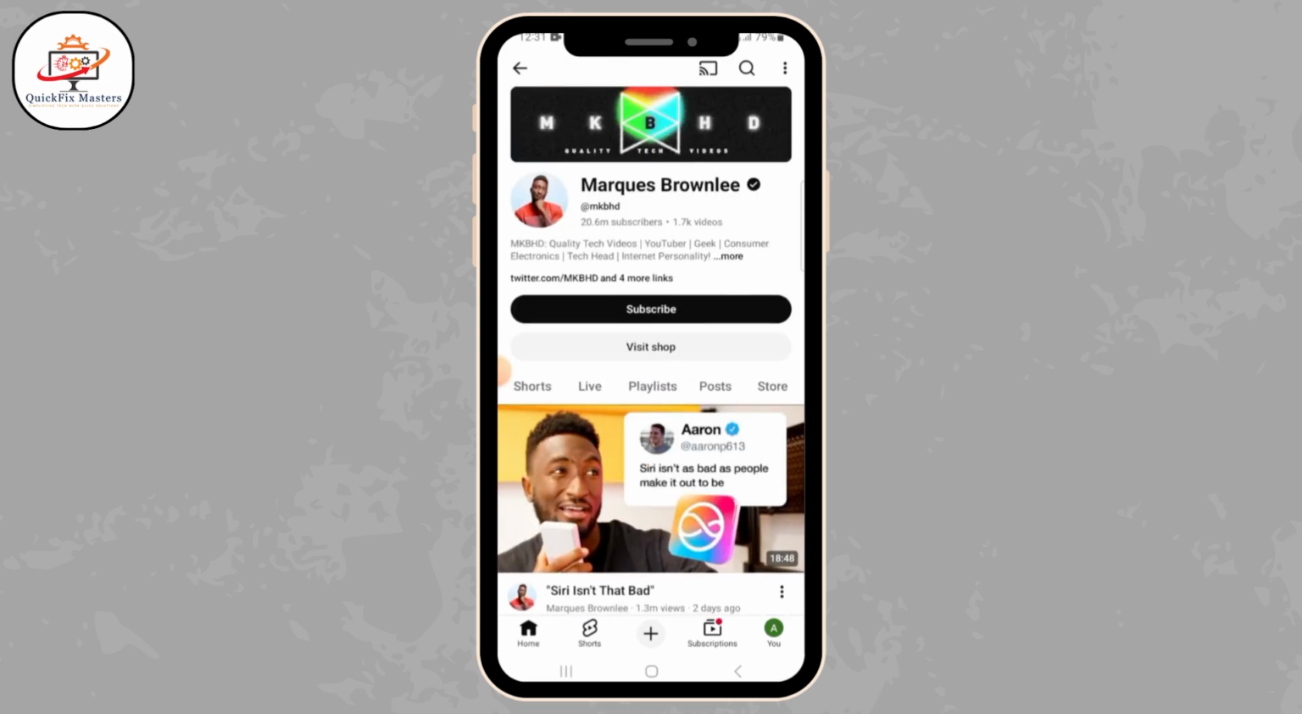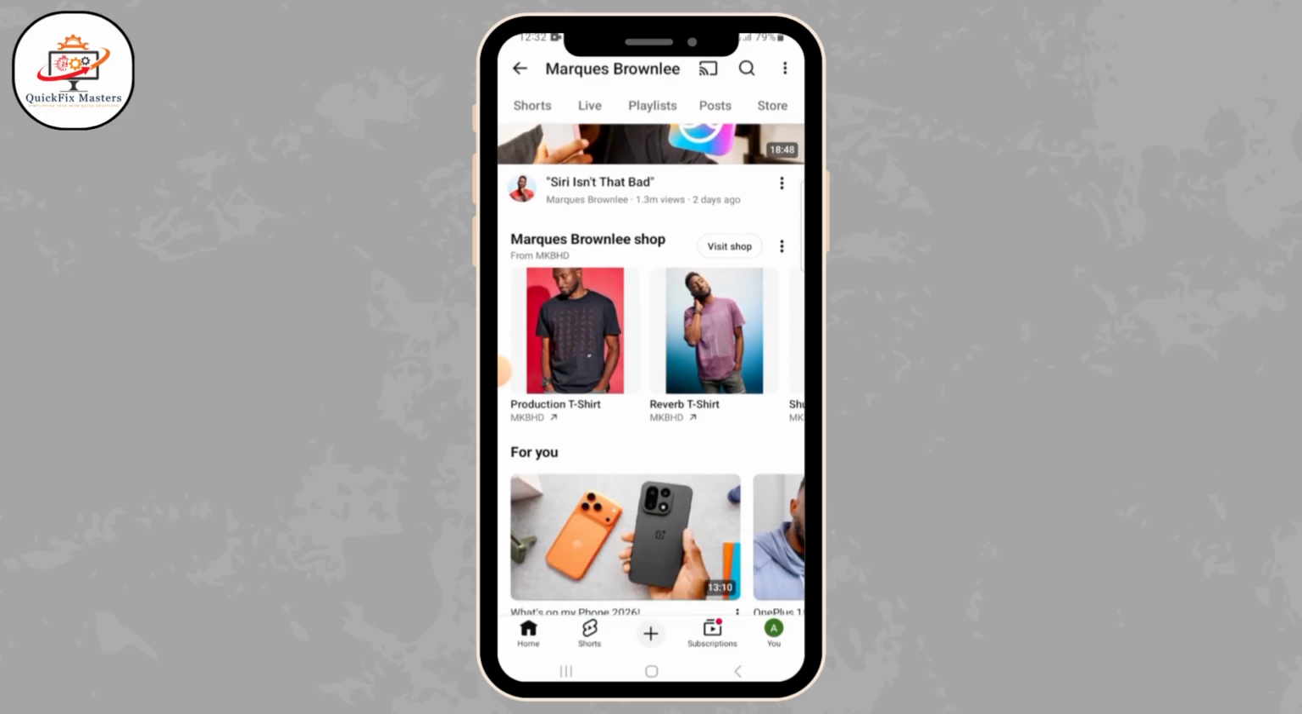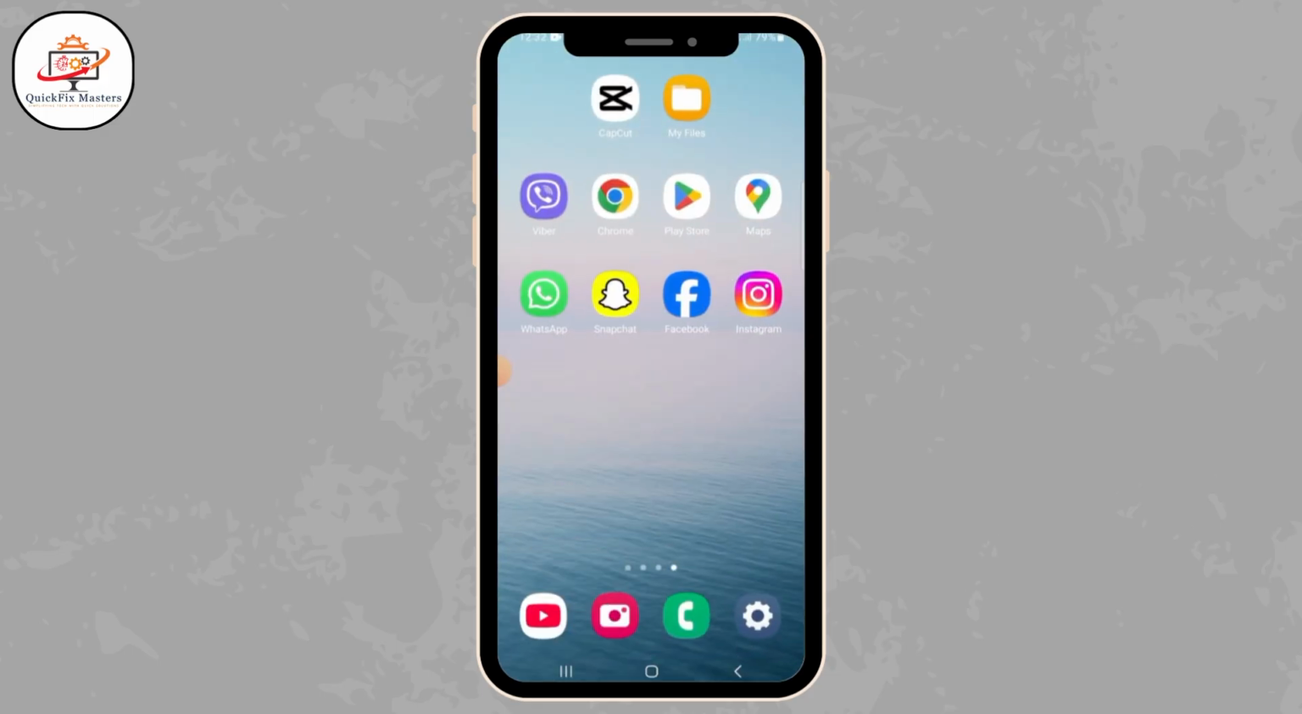Now, in order to watch the members only videos, you actually have to become their member. So what you want to do is tap on the join option on the channel's homepage, then follow the on-screen prompts and then join that channel. After that, these videos will be unlocked. Now, after joining, refresh the page to access any member-only content. Now you will be eligible to watch those videos, and that's all for this video.